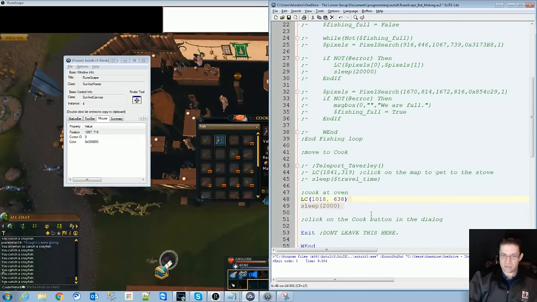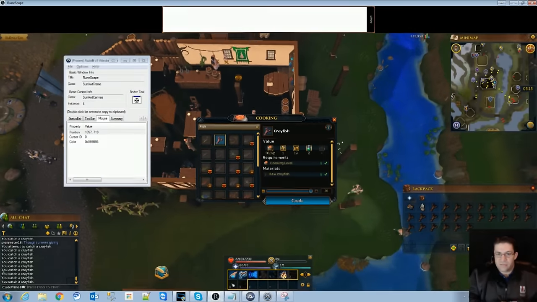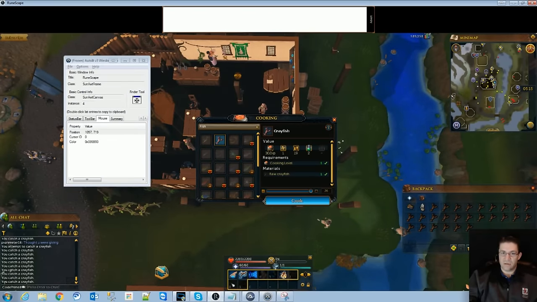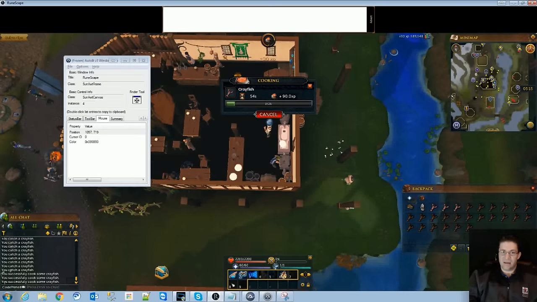Take this out. And this is going to be very important. We're going to have to time how long this takes. It's going to be LC at position 1057, 719. And here he goes. It said 59 seconds. So it's about a minute.